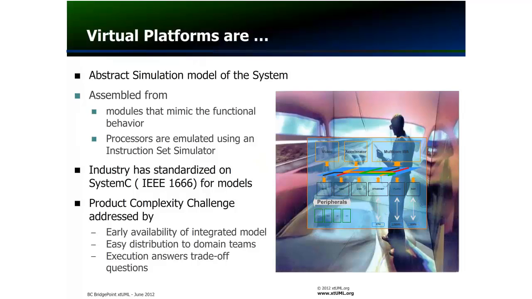Virtual platforms are a category of executable specification. They are abstract simulation models, often of the entire system of interest, and are assembled in a modular fashion from components that mimic the functionality of the product. Virtual platforms are employed heavily by software teams, so processor components and more recently multiprocessor blocks are common. And these components include instruction set simulators that permit application code to be emulated by these blocks.